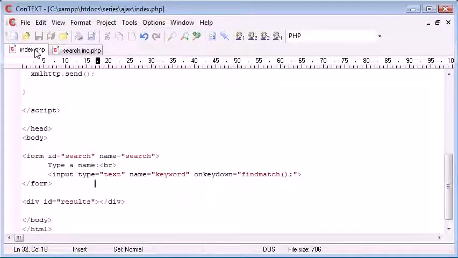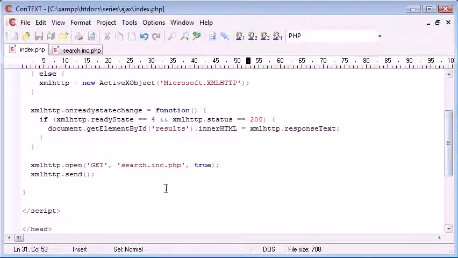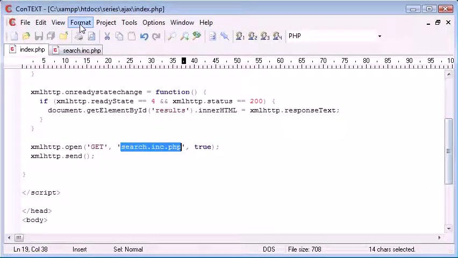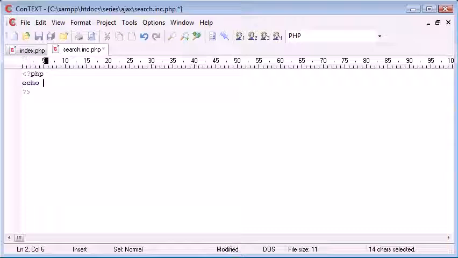So at the moment, when we have a keyword down, we look for, in fact, let's change this to search text. It's a lot better. So when we press a key down, we run this function here that we've just created, and what it will do is it will take the HTML output from search.inc.php and put it into the results div. So we can simply test this just by going into search.inc.php and echoing something out.